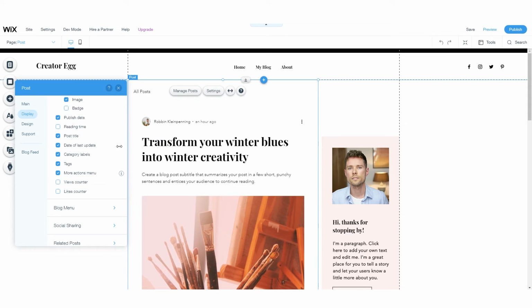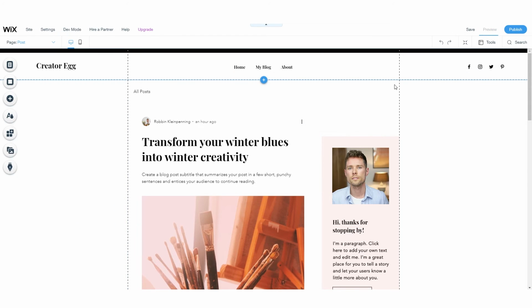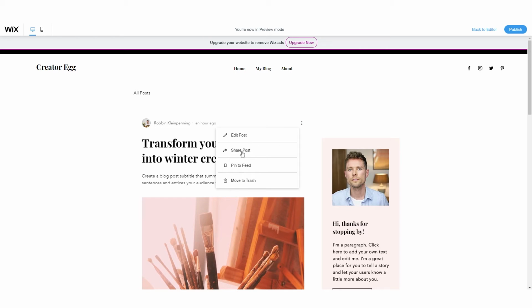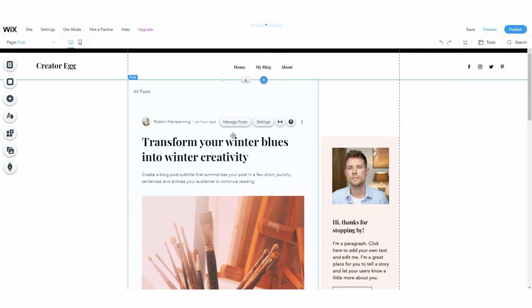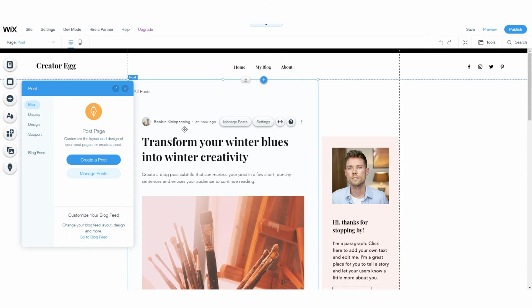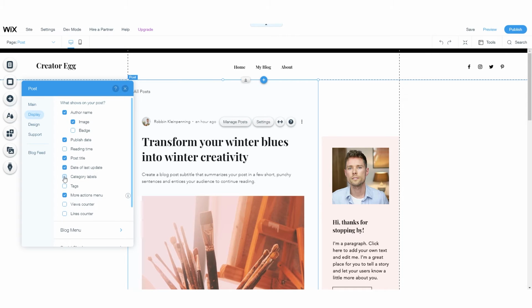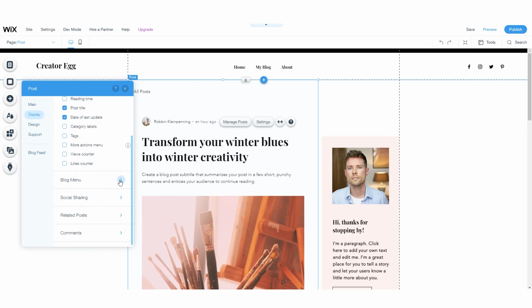Date of last update. I do like that. Category labels, no. Tags, no. More actions menu. So if we go to preview, then you can see what this is. This is the more actions menu. I don't see any value in that either. I'm going to go to settings again, display. So I'm going to delete the more actions menu.